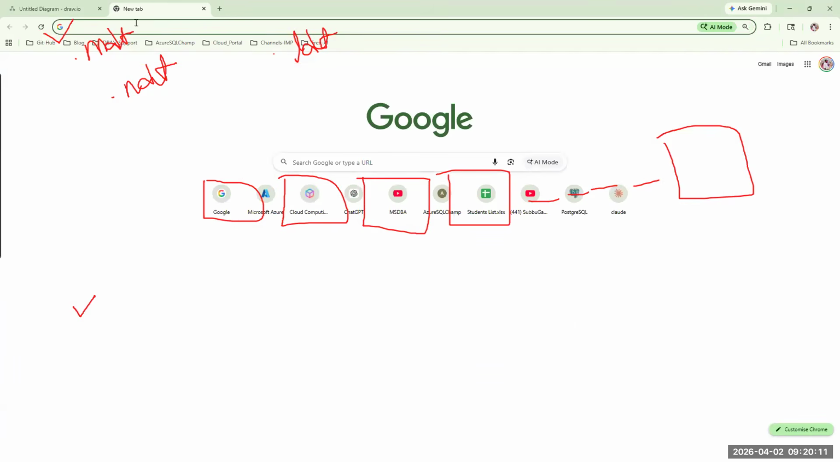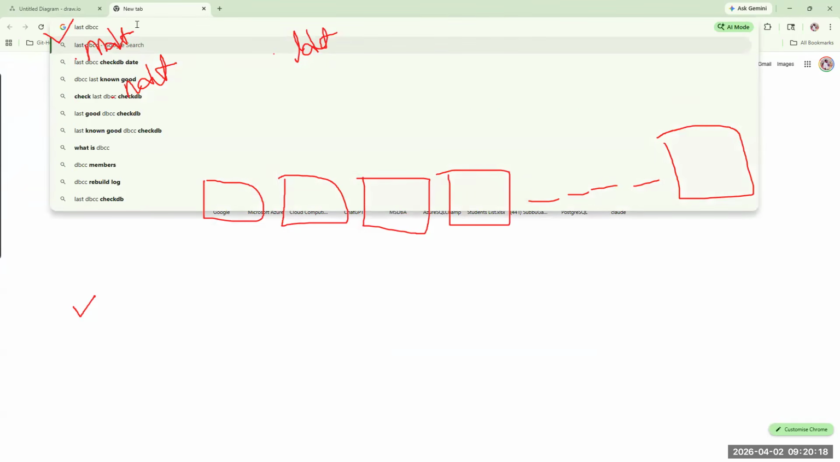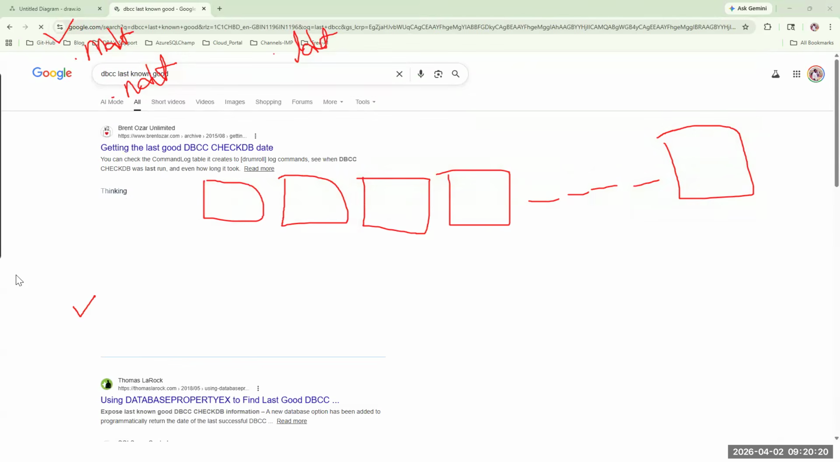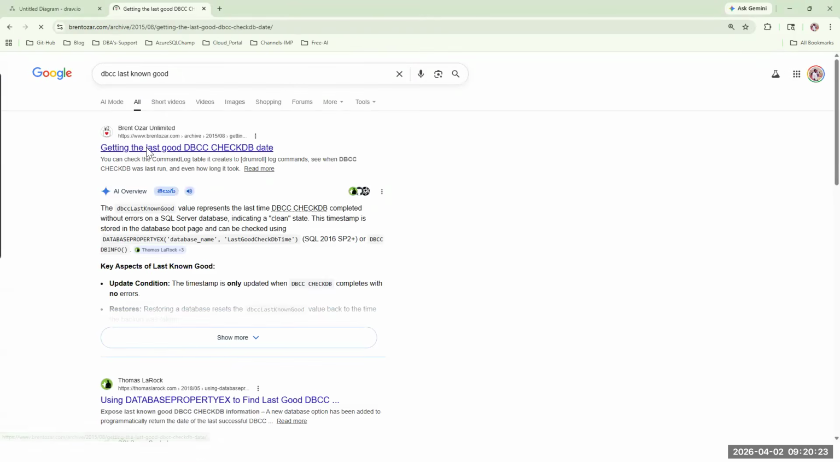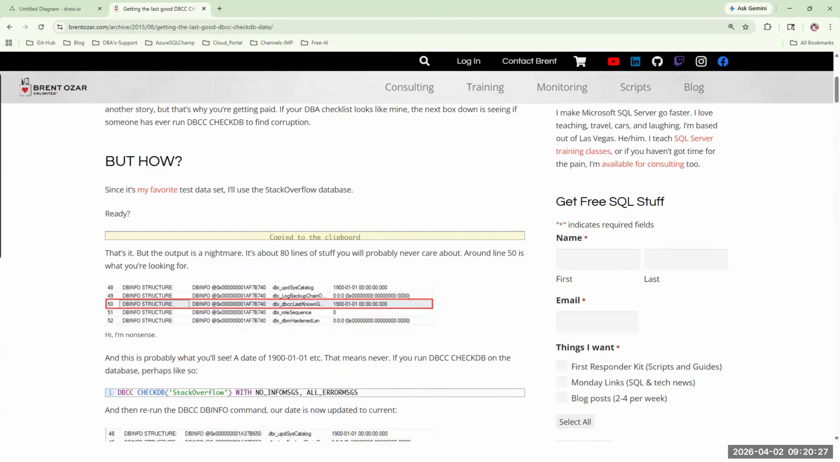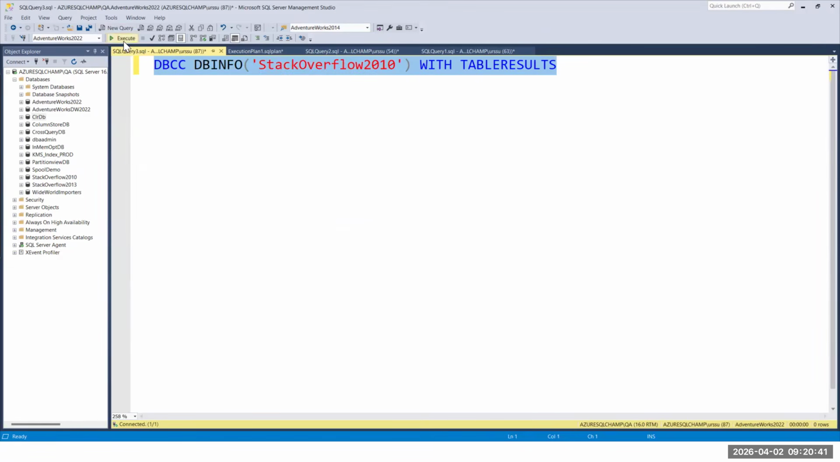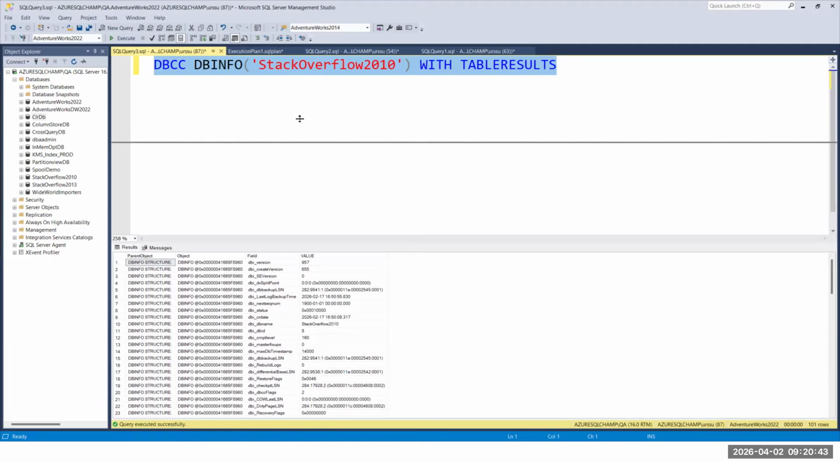To show you, DBCC, okay, known good. If I want to read the boot page, this is the simple command. I need to pass the database name, 2010. Whenever you run this command, you get the metadata.